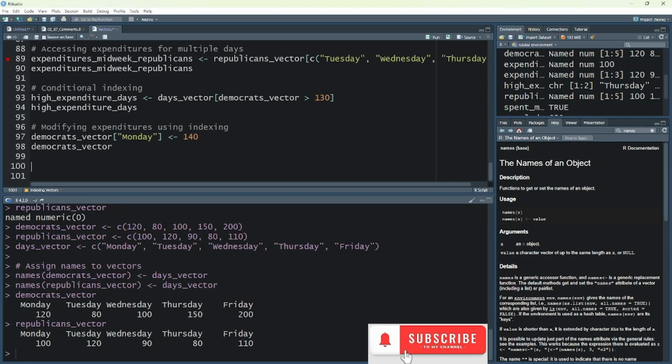One more thing about indexing is that we can index with numbers instead of using names. We can index with the position of our data in the data set instead of using Monday to Friday. So if you look in the console, you see that the data is arranged in a certain order. Monday is 1, Tuesday is 2, 3, 4, 5. Like they are in first position, second position, third position.